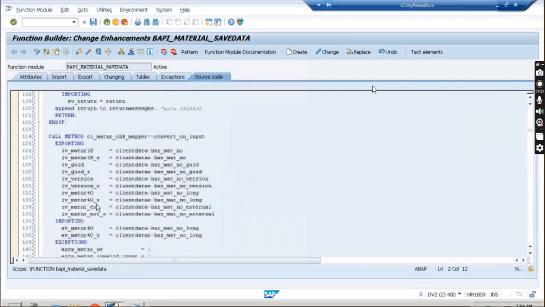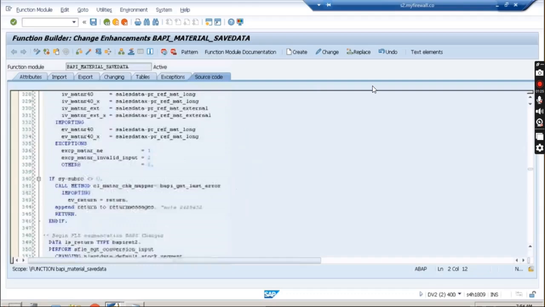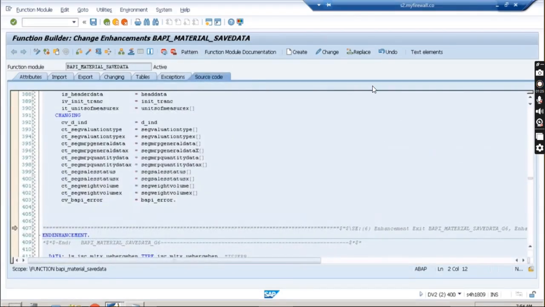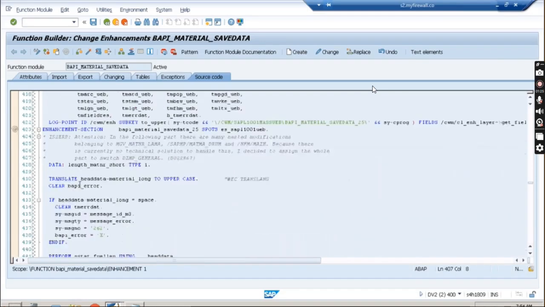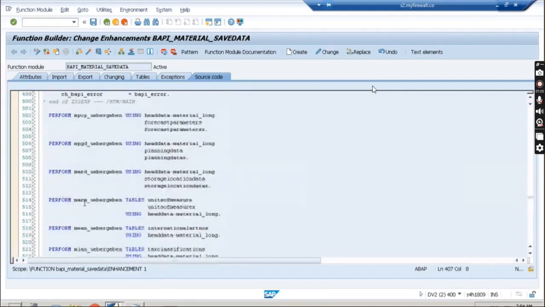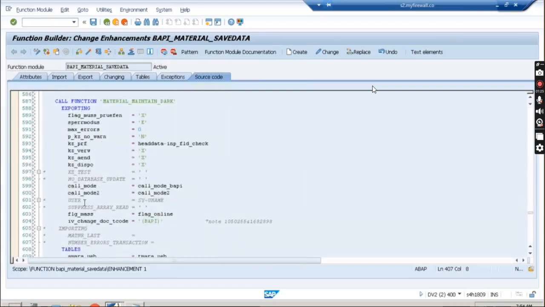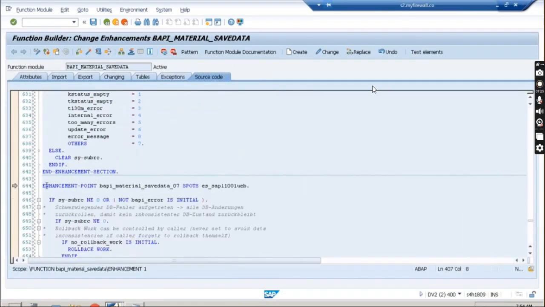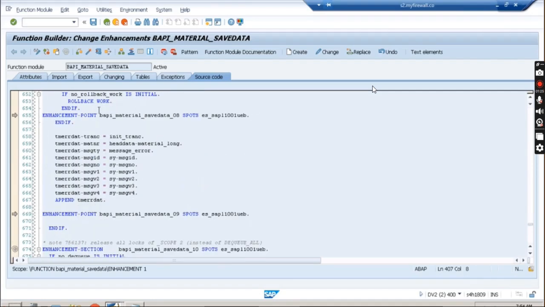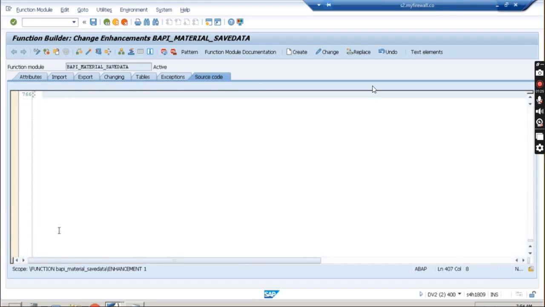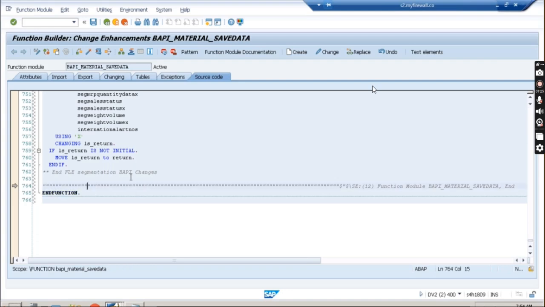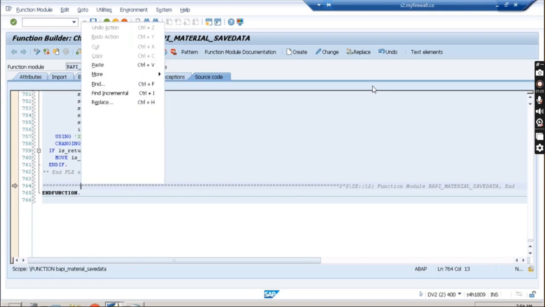And at last also that arrow will come, telling you that here also you can write your code, because already someone has done some enhancement. Under this enhancement you can write your code, right? With the help of the arrow you can identify where you can write the code. Here also you can write the code. It's the explicit enhancement. You can see here at last also it's giving. Suppose at last you want to write some code, how can you do it? Same as we have done in the user exit, right? There also we have used the implicit enhancement, right?